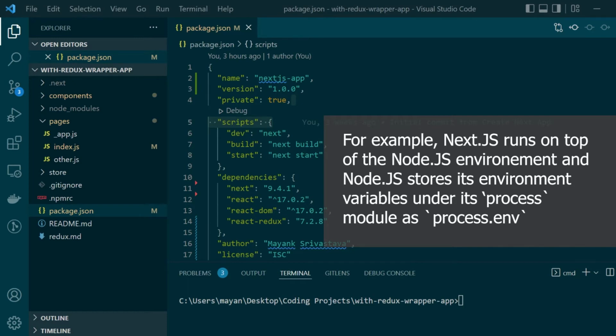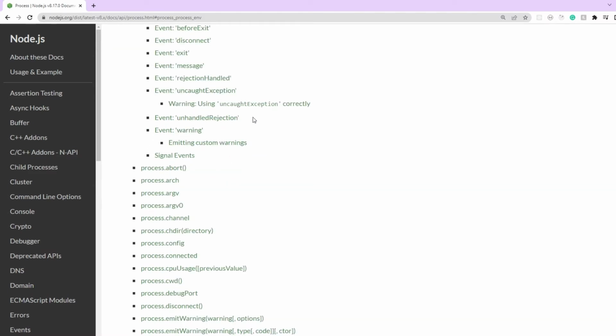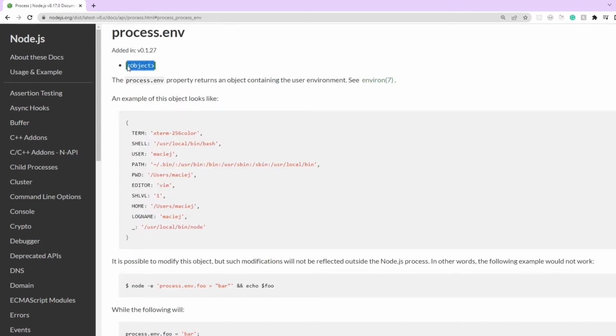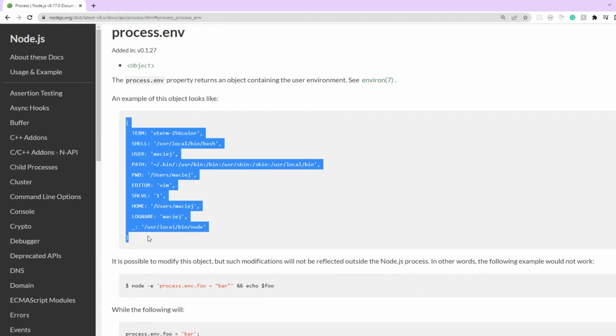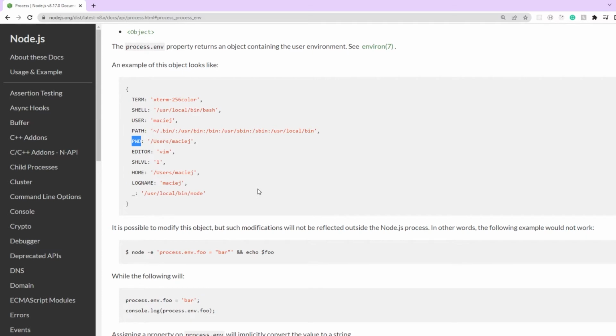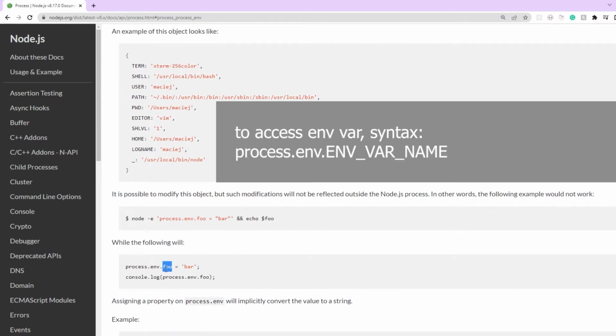Here I'm on the official documentation of the process module of Node.js, and here if you notice there is something called process.env. Now process.env is just a simple object which stores all of our environment variables as key value pairs. So here in this example, things like user, path, password are all being stored as environment variables, and accessing them on the Node environment is really easy. You just need to mention the environment variable name prefixed by the process.env object.